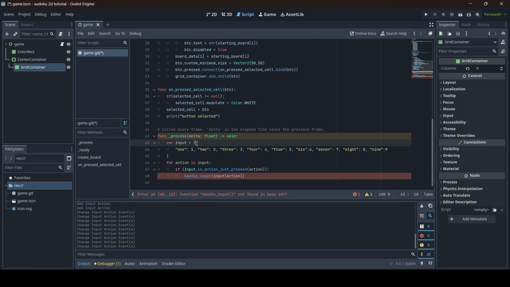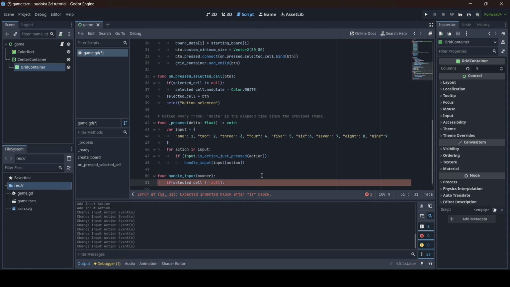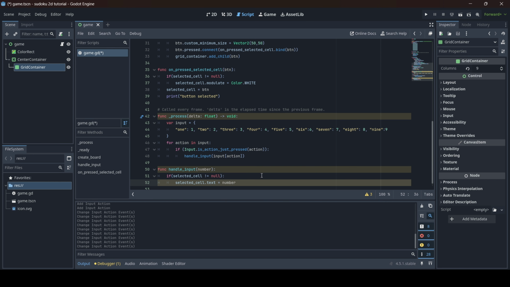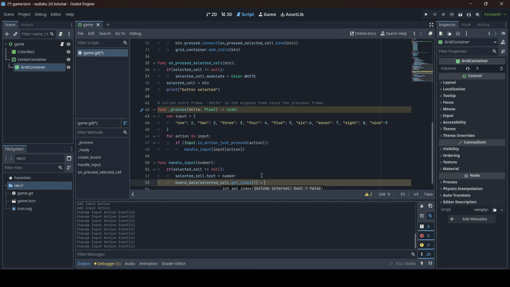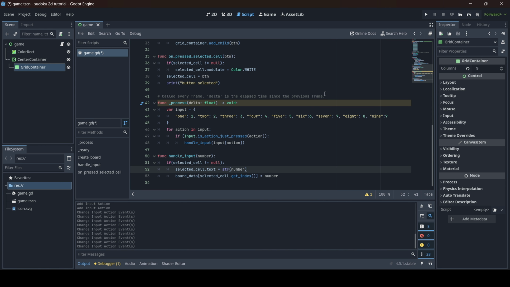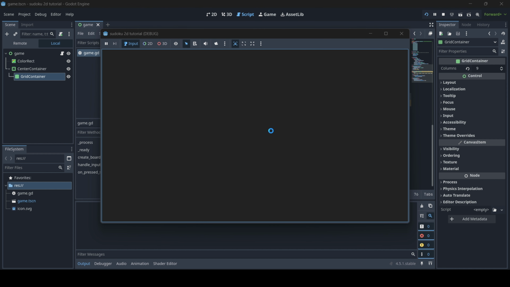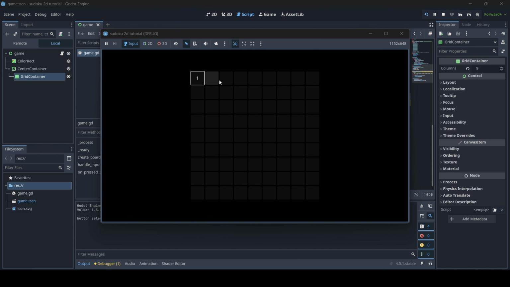To handle input, we create a separate function called handle_input. It first checks if there is a selected _cell. If yes, it changes the button text to the newly typed number. Along with that, we also need to update the board_data. Now if we run the scene, we can actually see numbers appearing on the screen.